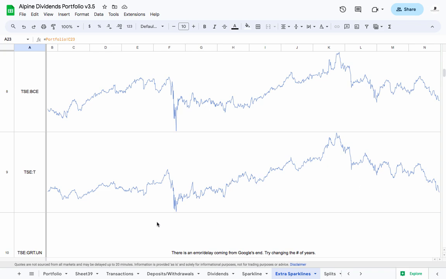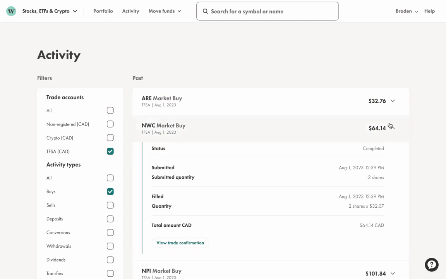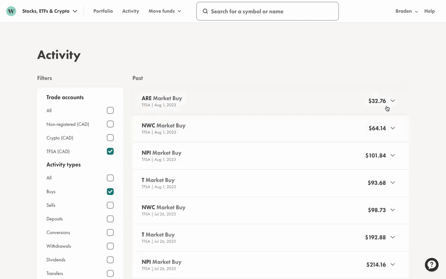So jumping into Wealthsimple Trade, I'm going to turn off Dividends, and we're going to look for the recent buys. We can see here on August 1, which was today, I did pick up a couple: 4 shares of TD, 4 shares of Northland Power, 2 shares of Northwest Company, and 3 shares of Acorn.